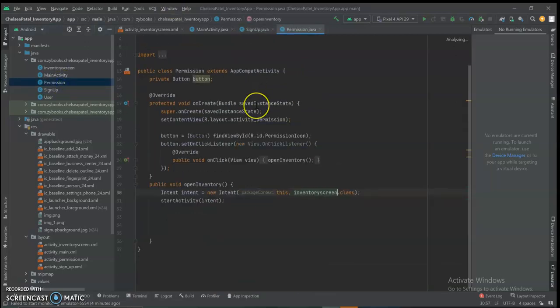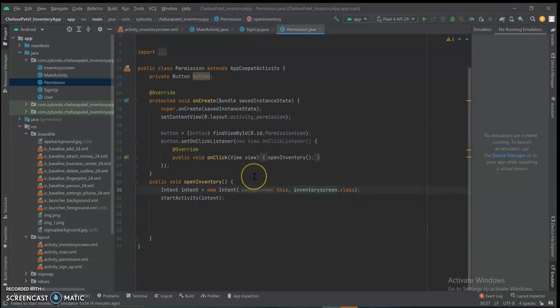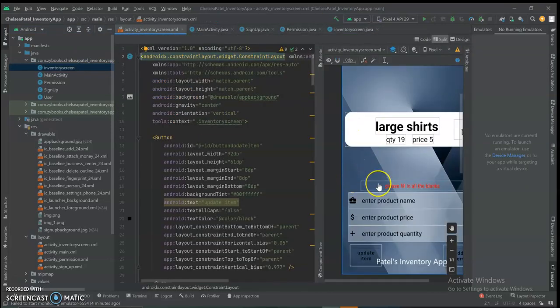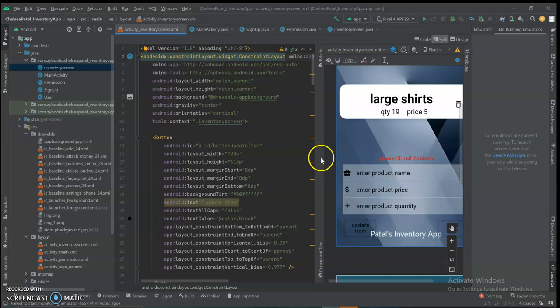Next is the permission screen. In the permissions screen, I don't have much going on. It's just when the user clicks on the button, it's going to take them to the main inventory screen, which we can see right here. On the inventory screen, I don't have much information on here. But you can see I have added in all the information through here, but it's not a proper working program, but I would be adding enhancements to implement a lot more.